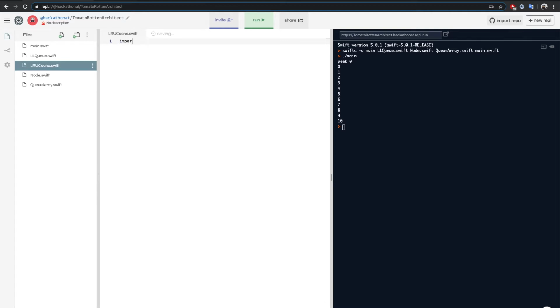First thing we're going to do is import Foundation because we are going to need some of the basic things from Foundation. And because this is a cache, we're going to use generics to build it, so depending upon the nature of the data, we can store any kind of data into this cache.